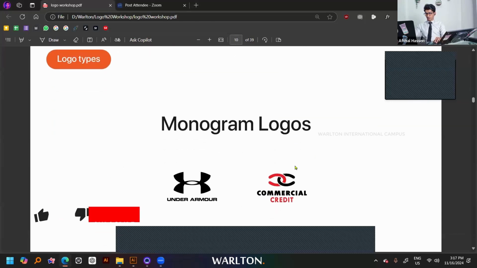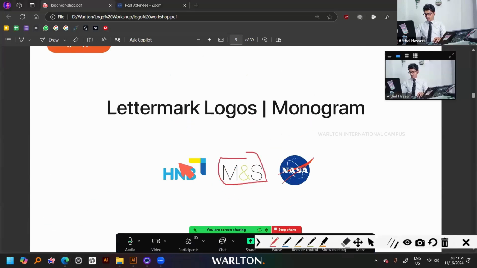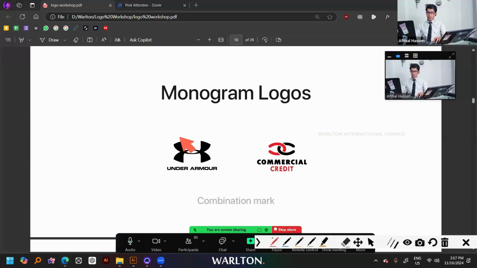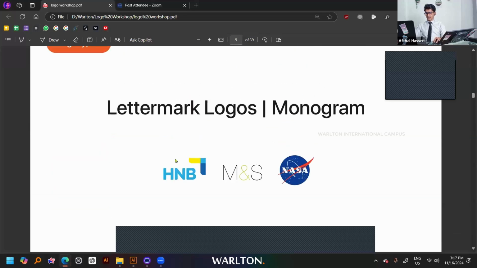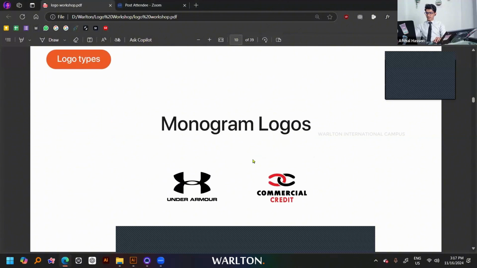Moving on. Monogram, I think this is a monogram. These two are monograms, not the NASA one. Monogram is where we see two letters, like Under Armour and the CC. Here, as you can see, C and C. Yes, this is a monogram. This is also called a letter mark as well. You can even call them monograms. So just keep that in mind.